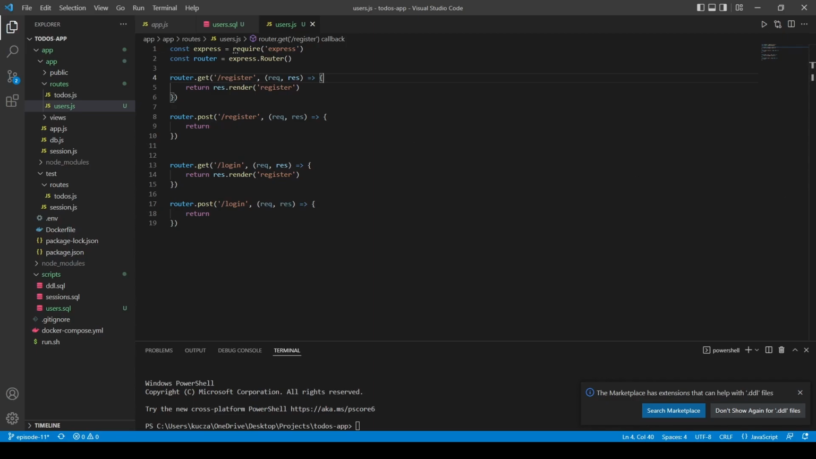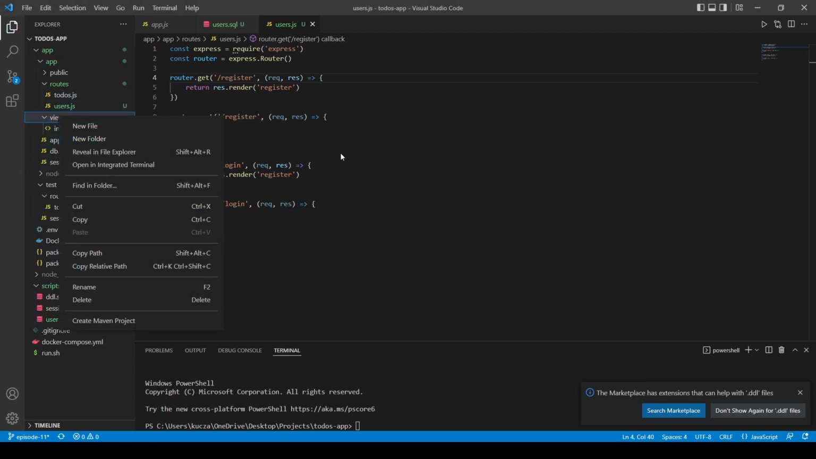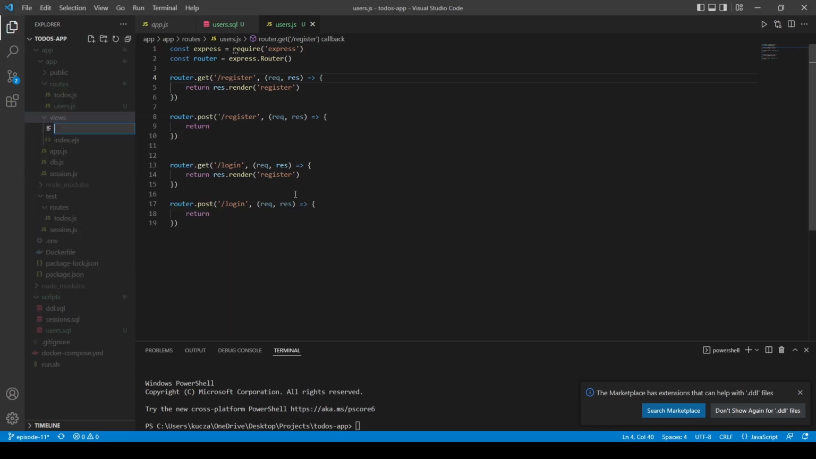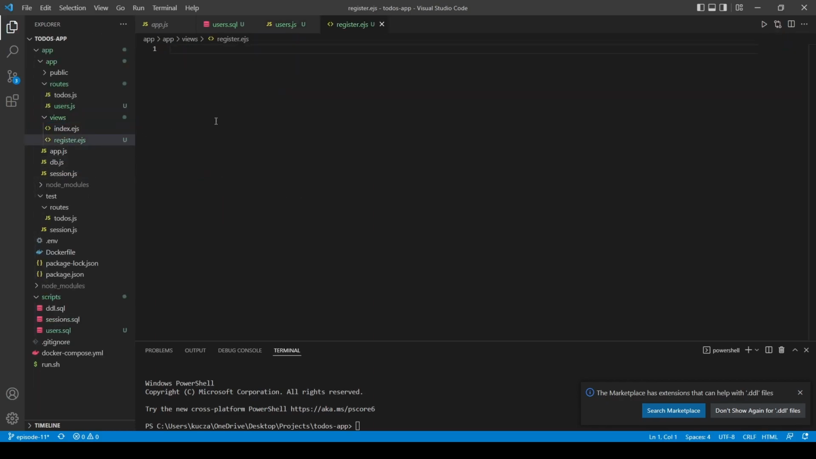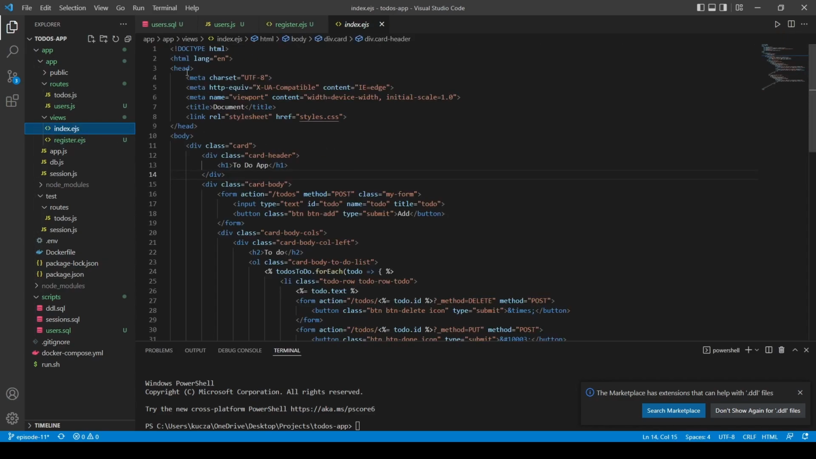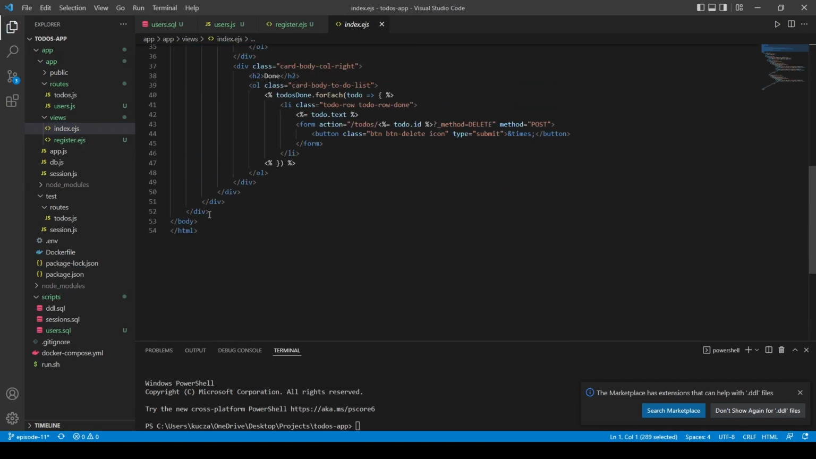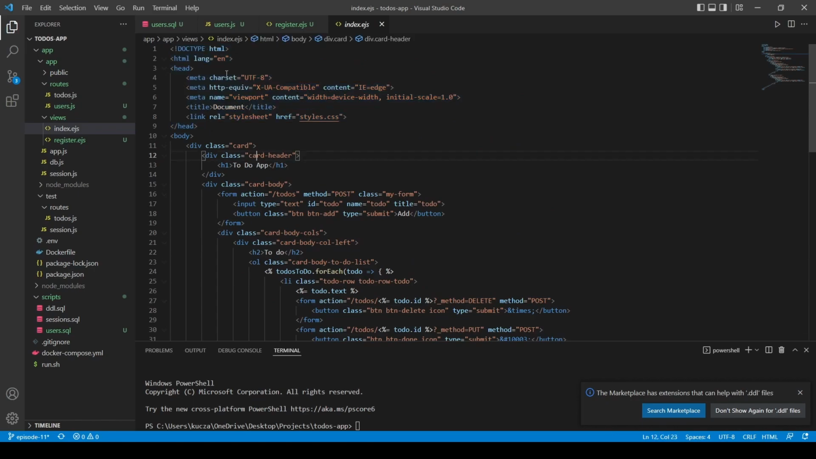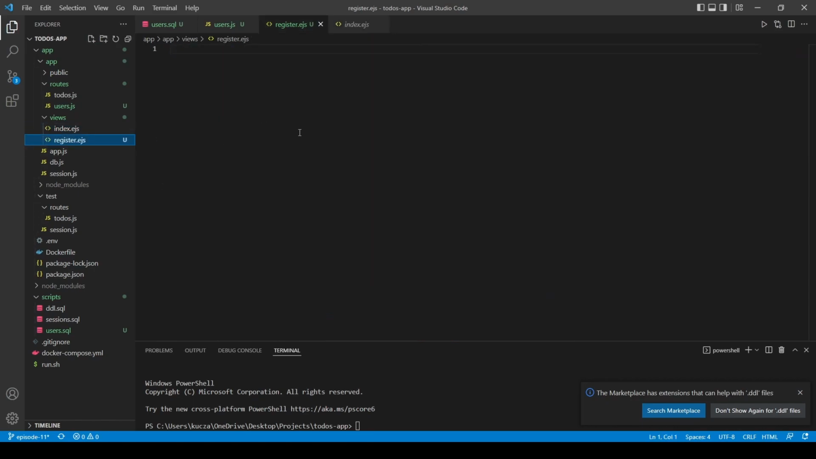Okay, first step done. Next step is in the views, we need to set up a new file, and I would call it register.ejs. And that's it. And now we need to make a small refactor. So basically what's happening here is in the index.js file, we have all this information that we have here. And we don't really want to repeat this information in our register file, and we would need to do that currently. This is not what you want to do.